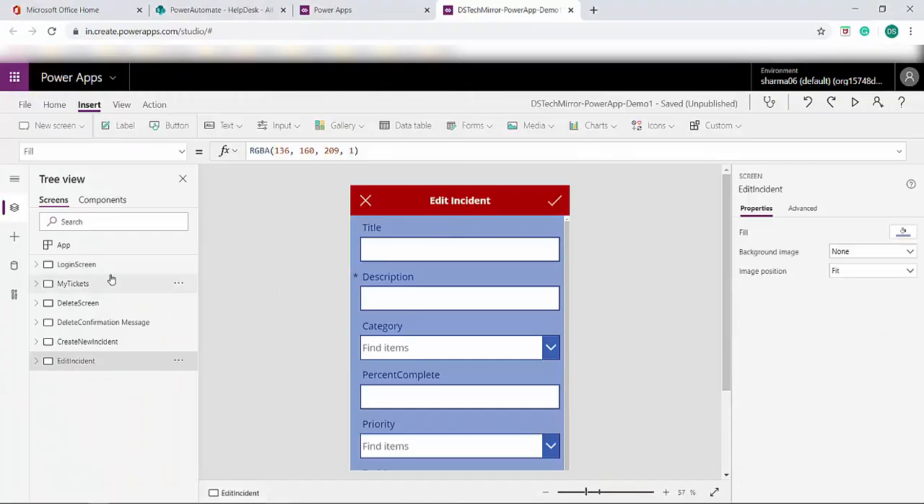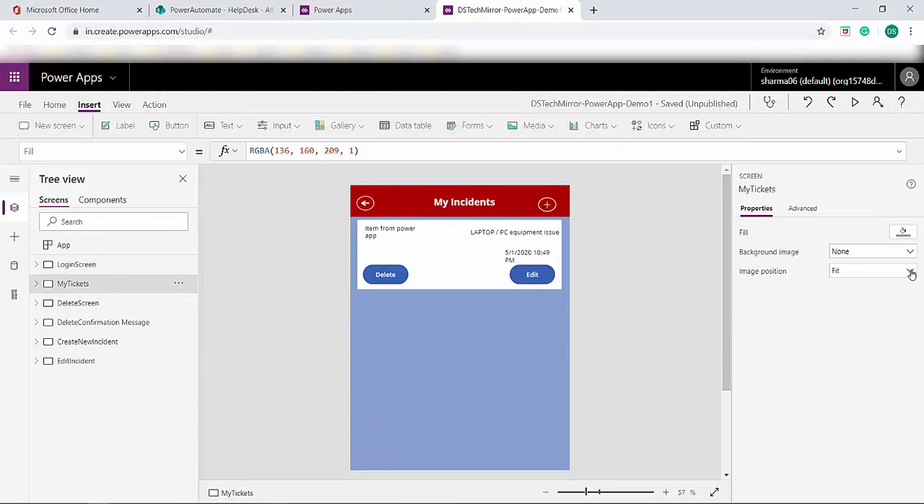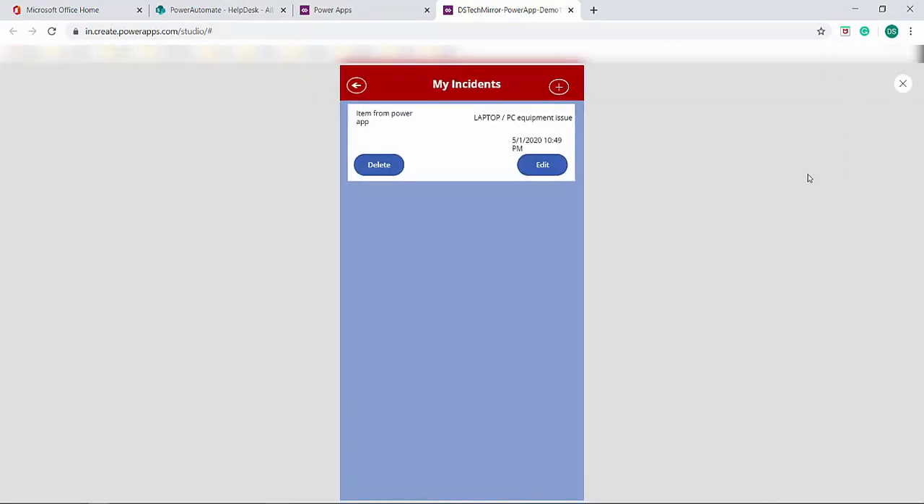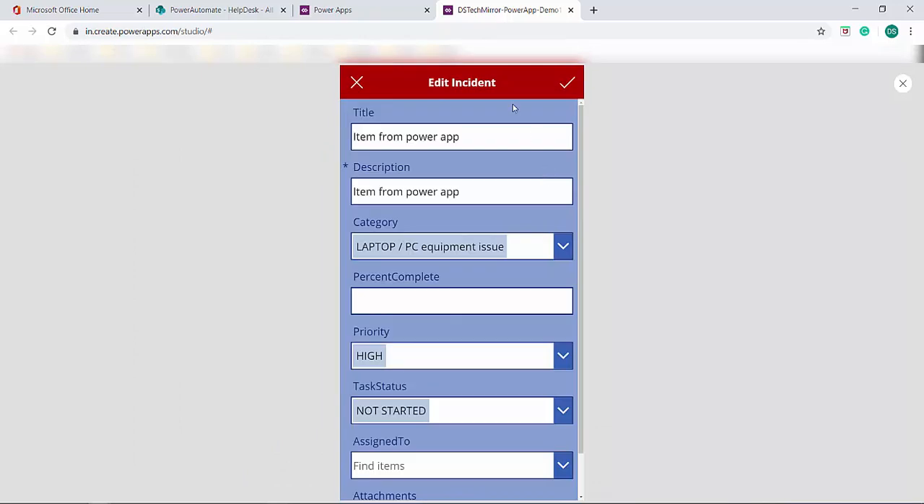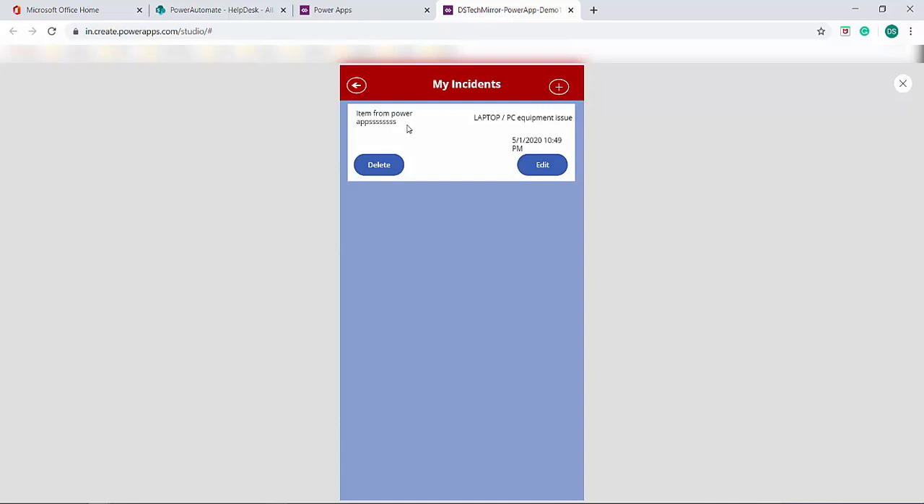So now I'll test my edit functionality, and in case of any issue I will rectify it. So let's click on edit. Now it is taking me to edit incident form. Now you can see my form is getting loaded with the item which I have selected. If I want to edit it, I'll say apps. Let's say select, and now item is updated. So my edit functionality is working perfectly.